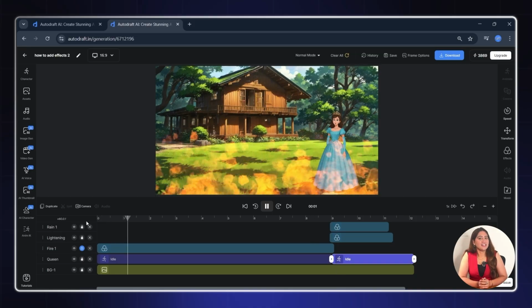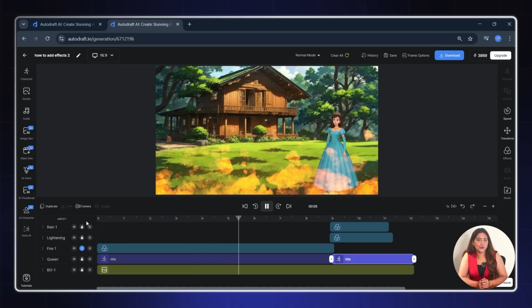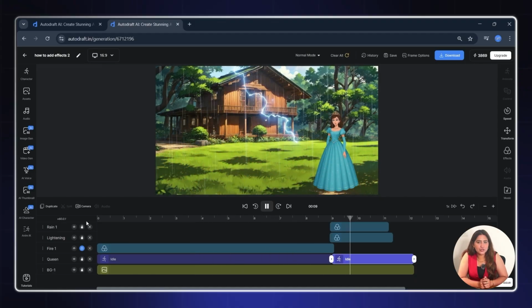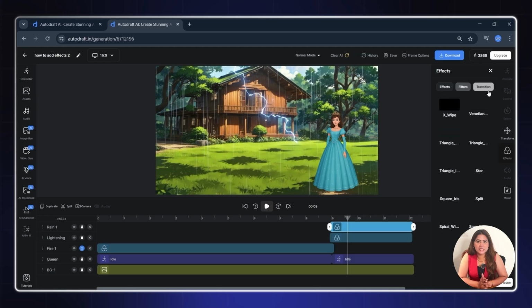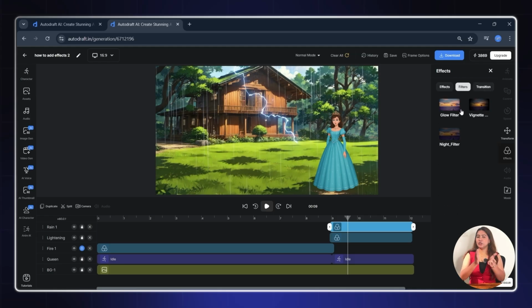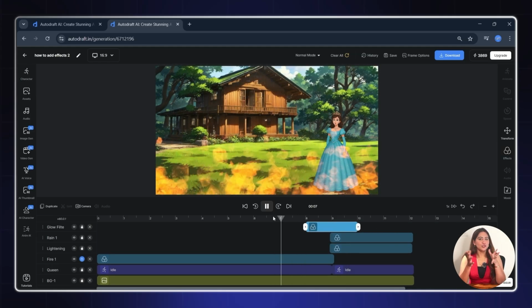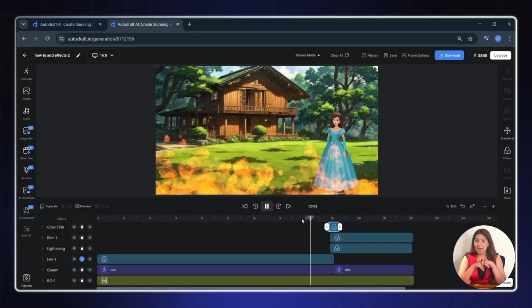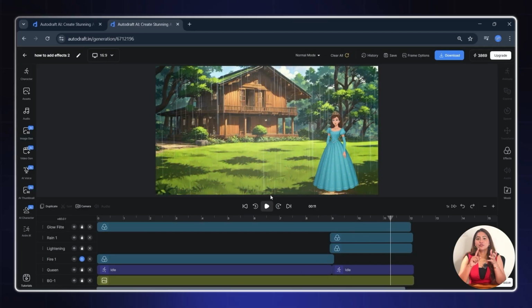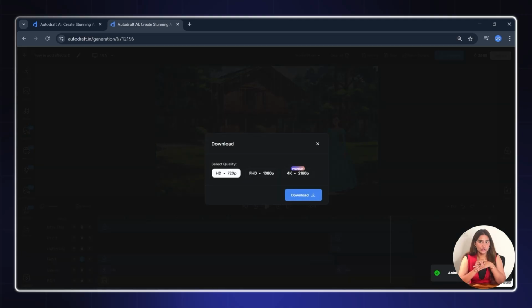Let us see the effect in action. It looks really wonderful. In addition to effects, we also have various filters and transitions which you can use just like this. Cool. So now we are ready with our animation and we will download it in 4K, 2K and 720p like this. Now that our video is ready to upload, let us create a suitable thumbnail just like this.